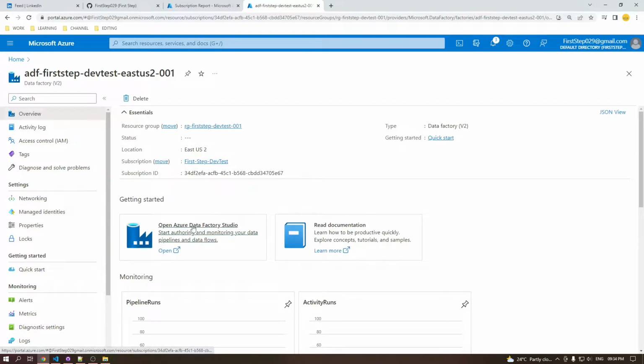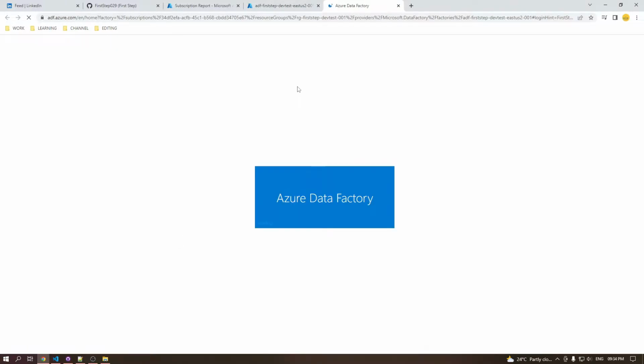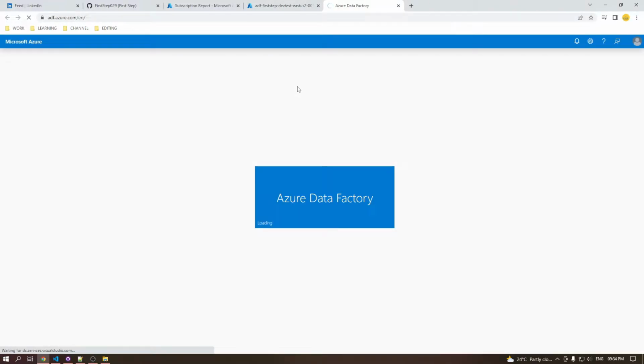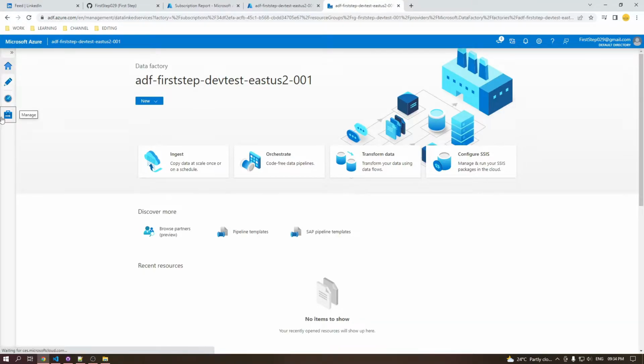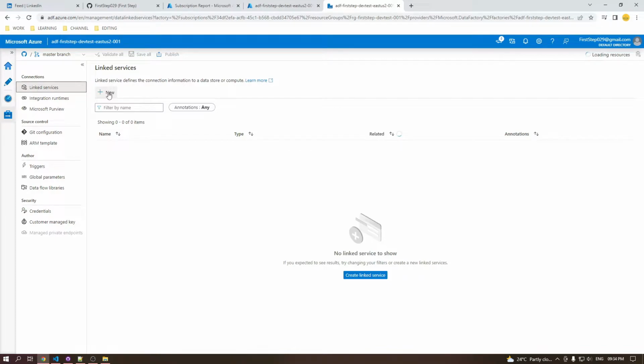Now let us go to Data Factory Studio. I am opening Data Factory Studio now. Once you open Data Factory Studio, as you know, in order to create a linked service, we need to move inside manage, and inside manage you have to go to linked service. So this is manage. In manage linked service, you have to click new.